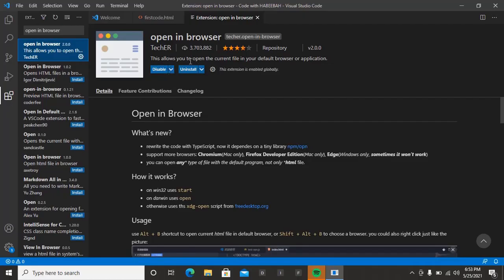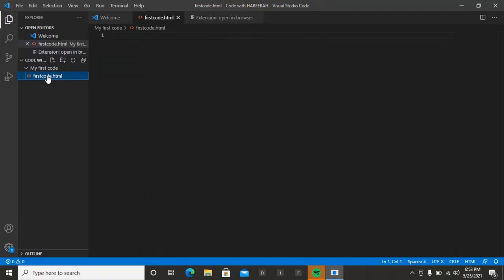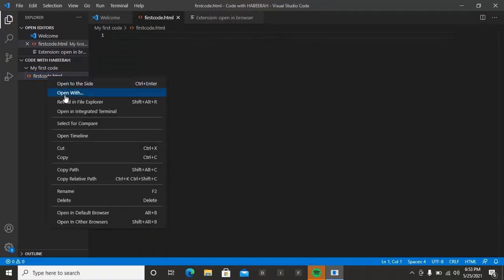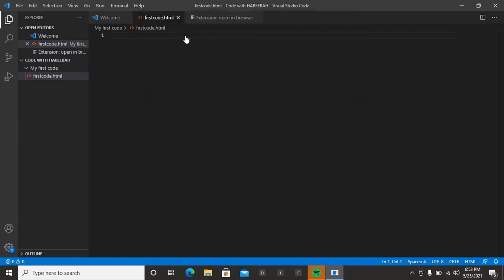Immediately you install it, then you can view it here. So when you now want to view whatever you have typed, you come here, right click it, and go to open in either default browser or other browser. It depends on your choice. So let me choose default browser, then Google Chrome. So I'm waiting for it. It's going to load now.